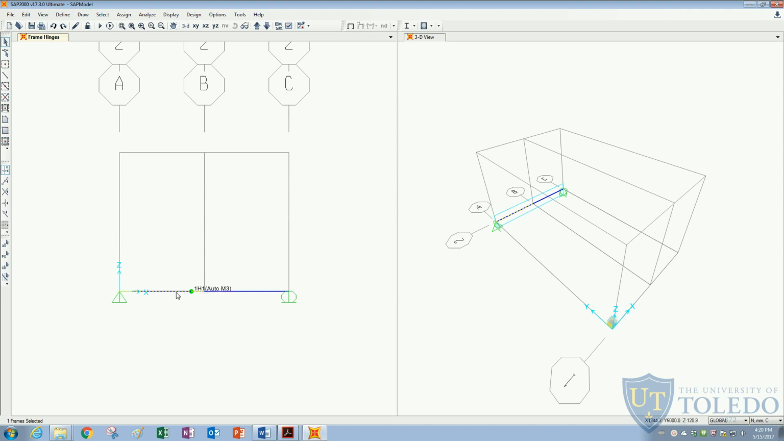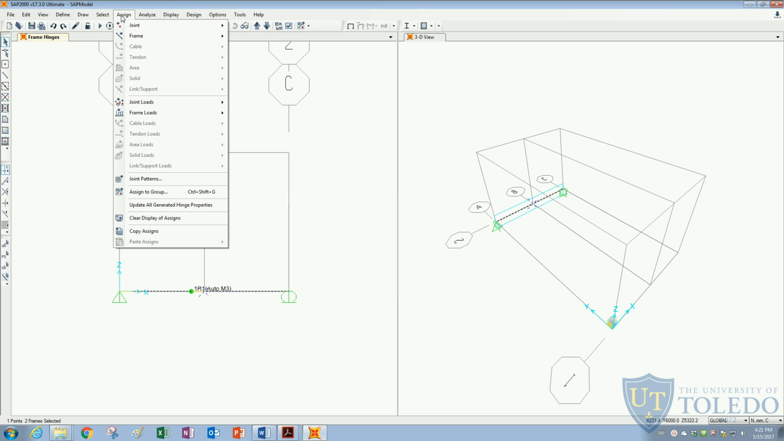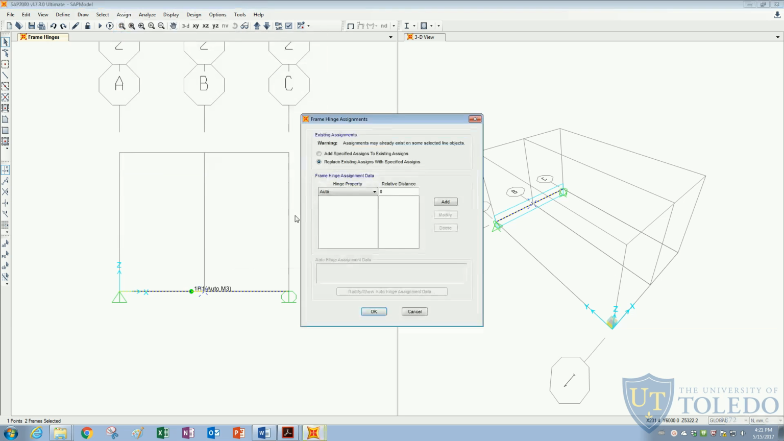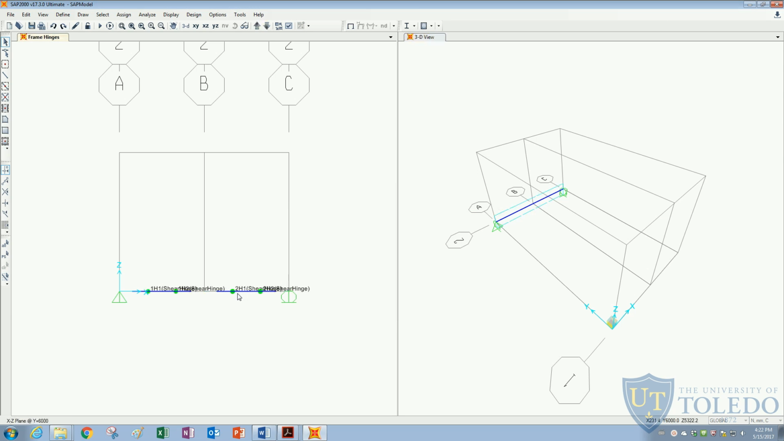So we have this one selected. Let's select both of them now because we have the same shear hinges on both of them. Click on Assign Frame Hinges. And right now we're going to select the shear hinge. To calculate the relative distance, we're going to do D divided by the length of this element. So this will give us 0.267. Let's add that. And the other one will be D from the end of the element. So we just need to do 1 minus this number, which is 0.3. Let's add again, click OK, and we should see 2 shear hinges on each element.